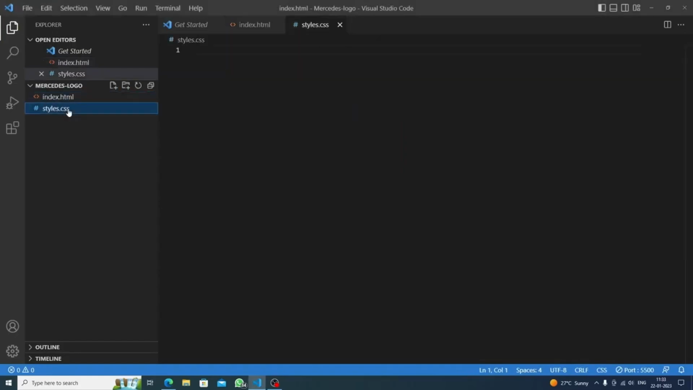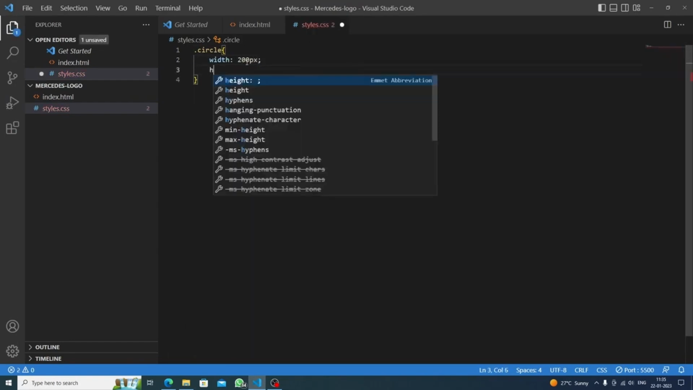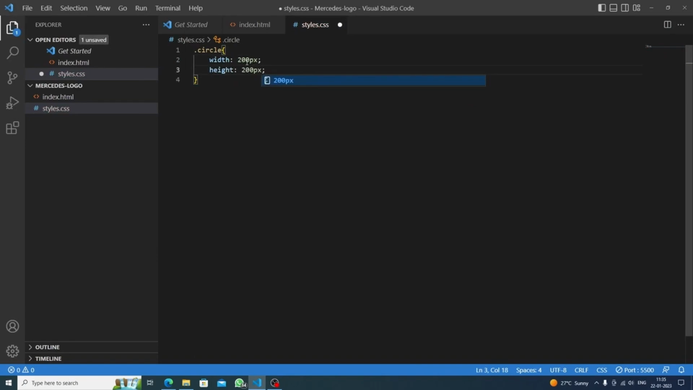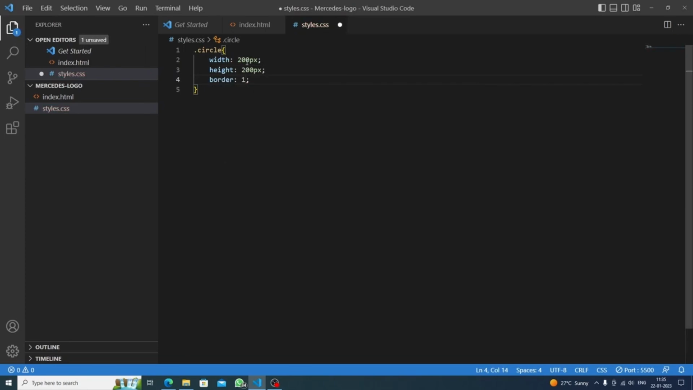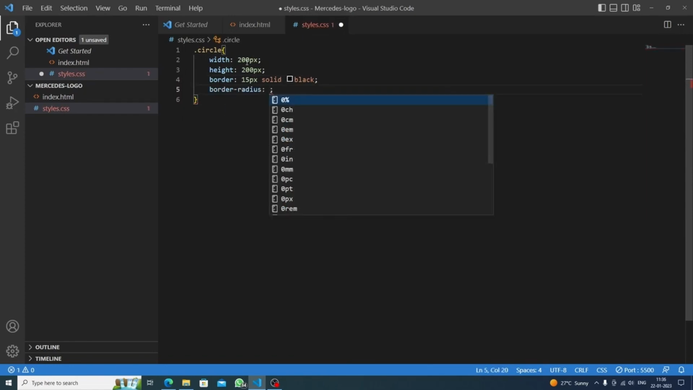Okay, now we will go to styles.css and we will style the circle. So .circle. After targeting this circle, we will set the width to, let's say, 200 pixels, and the height would also be the same, 200 pixels, and then we will set the border to, let's say, 15 pixels solid black, and then the border radius would be 50%. Let's save this. Okay, we have a thick circle.